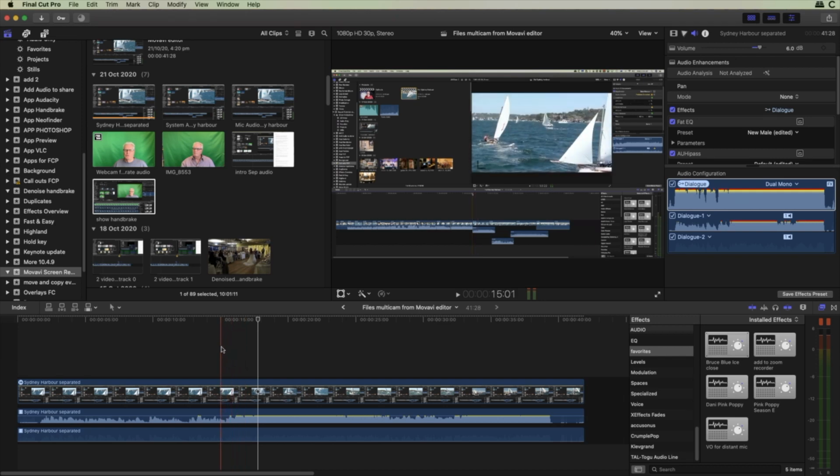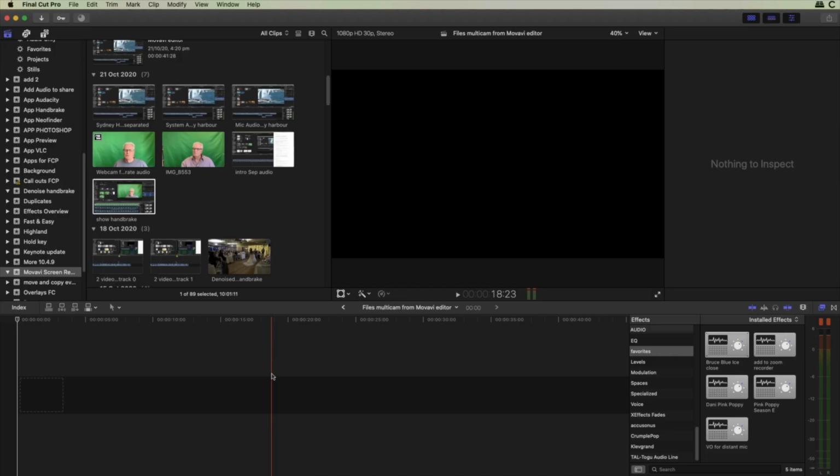So what I'm now going to do is to go through the process of how you would use that in Final Cut. If you just have the two audio tracks and you've not recorded to camera, then the workflow is very simple. Or if you've got the two audio tracks and you've recorded to a separate camera, then I'll show you that workflow in a moment.